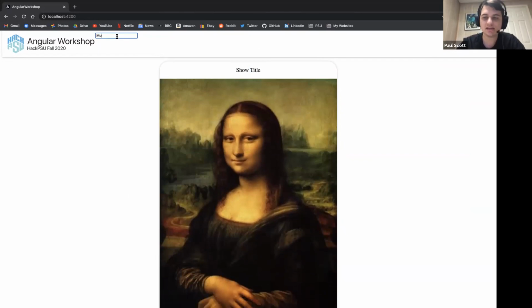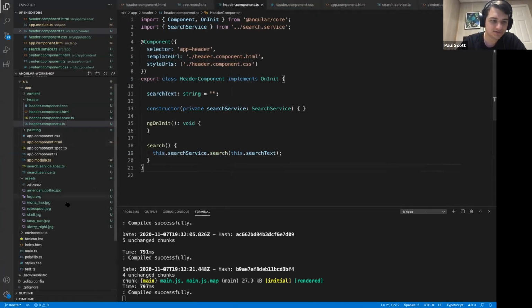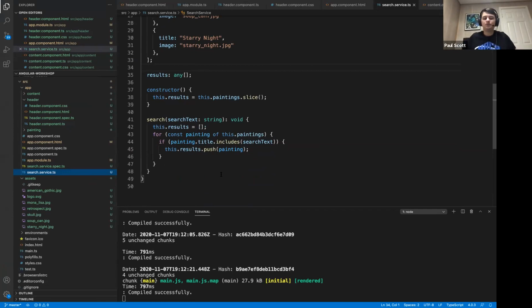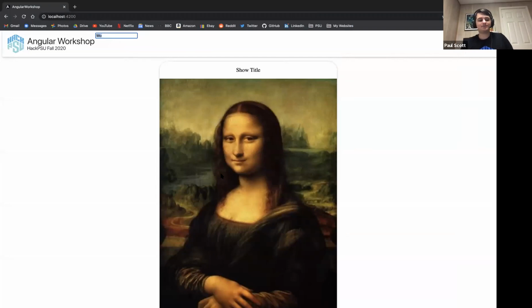So you can see that even though the header component and the content component are independent, we used the search service here in order to make them communicate with each other. Obviously, what I've explained about Angular is still basic concepts like a for loop, an if, and a service, but these simple features really allow you to make some incredibly powerful websites and web applications.